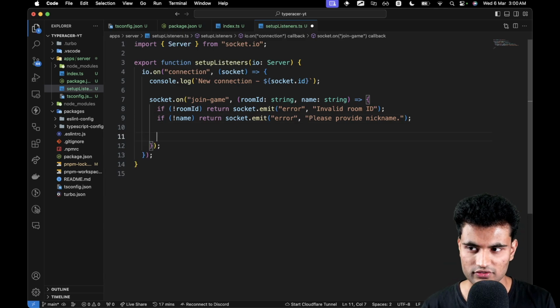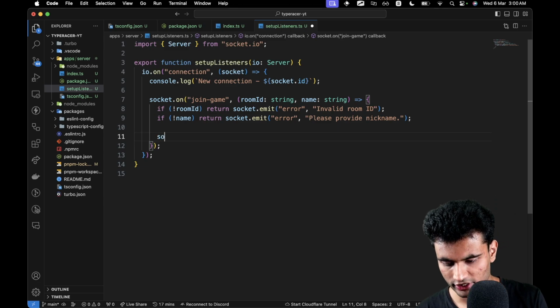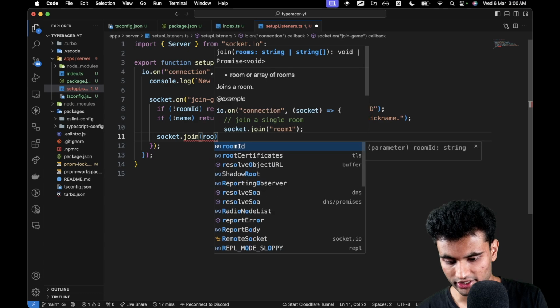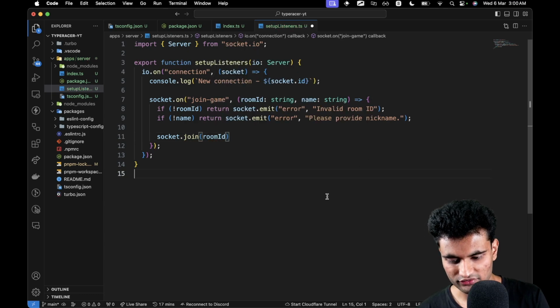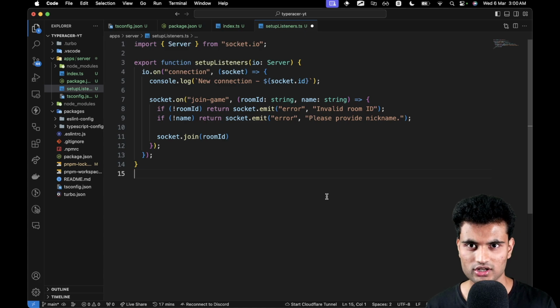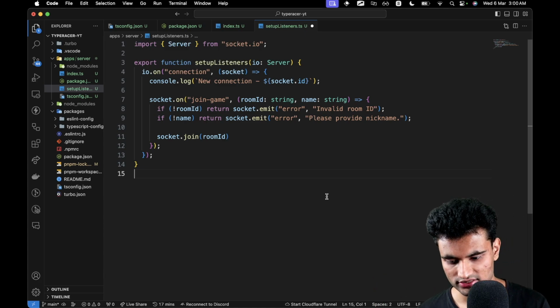After the checks are done, we want to join the room actually. So how do we do that? We can do socket.join and pass in a room ID. So I'm just going to pass in the room ID. We are not going to check if the room exists and throw an error if it doesn't. If the room does not exist, we are going to create that room. It's as simple as that.